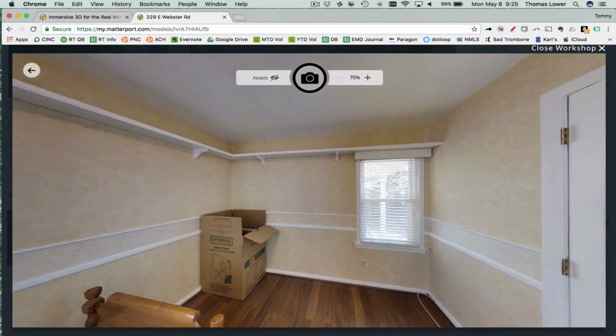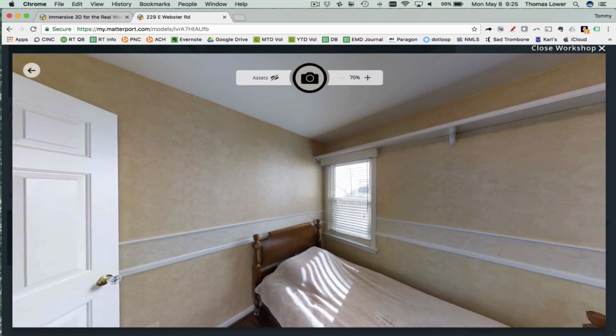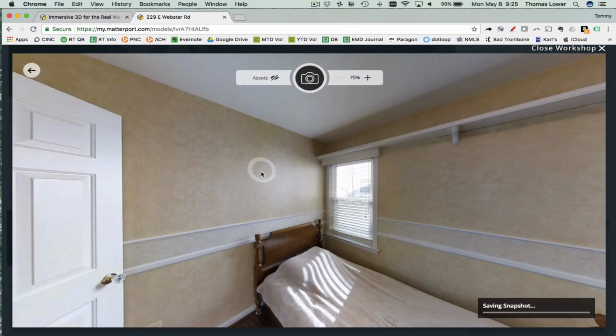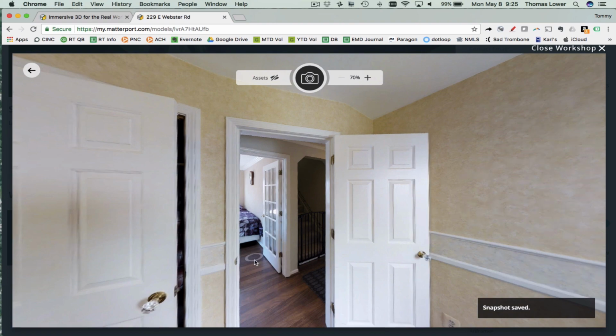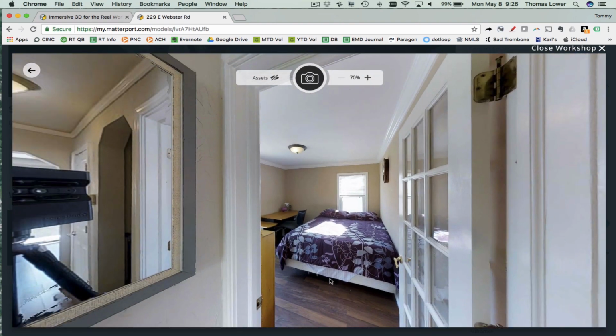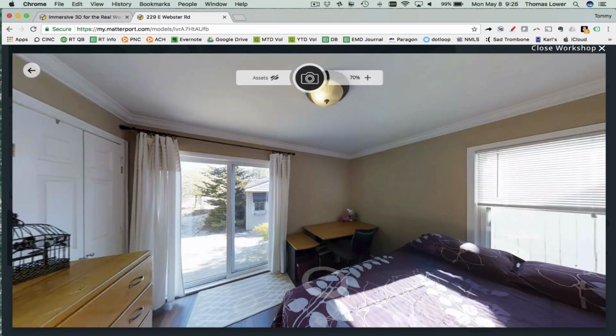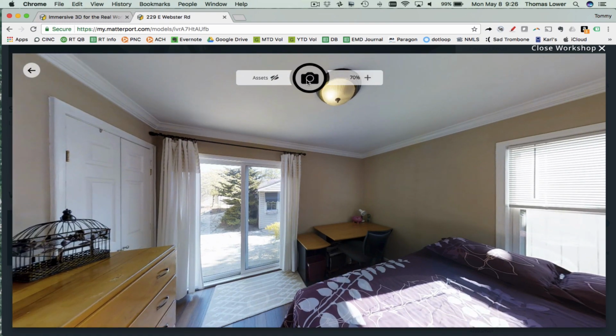Not really loving the box there, but I'll do this. There we go. Snapshot that room. Check this room out and snapshot it. Do a nice little back door. Snapshot.